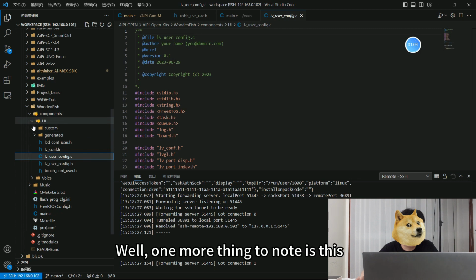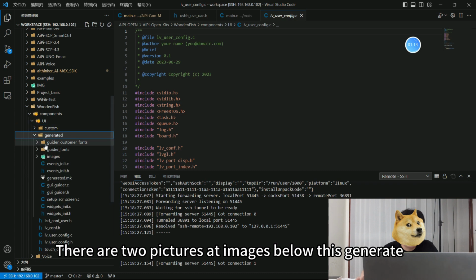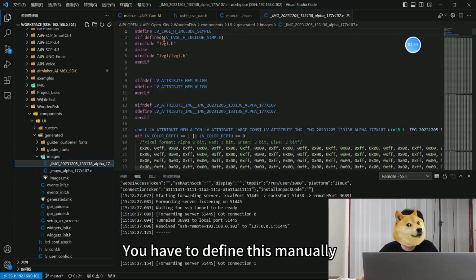Well, one more thing to note is this. There are two pictures and images below this generate. There is no such macro definition. You have to define this manually. The same goes for the one below, these two pictures. These are the two pictures after we click and release.